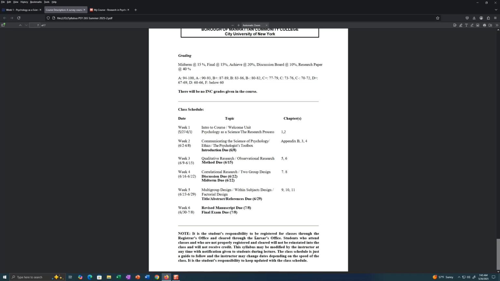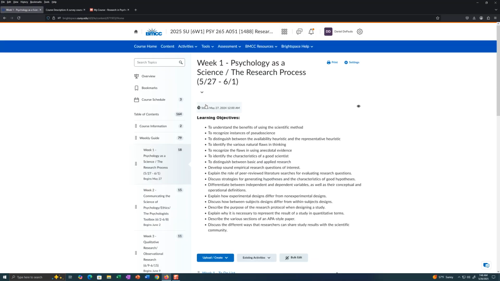Make sure you're registered for the course. If you have a problem, go to the registrar's office and make sure your bill is being handled, your financial aid is being handled, etc., through the bursar's office. And that's pretty much it for the syllabus. So as you see, the key here is the weekly guide.